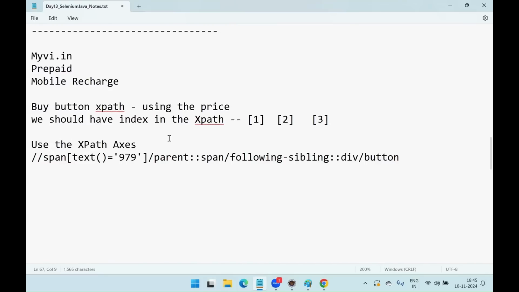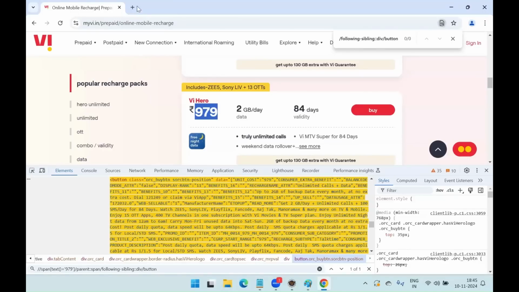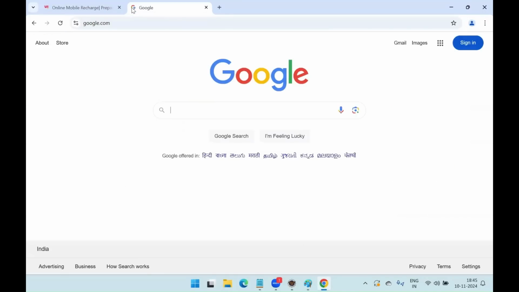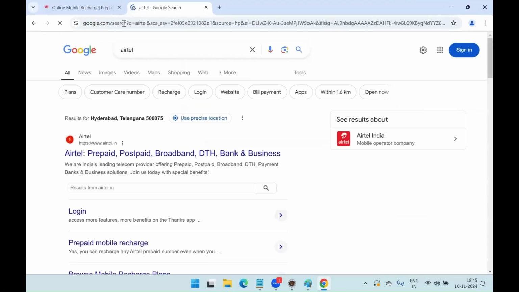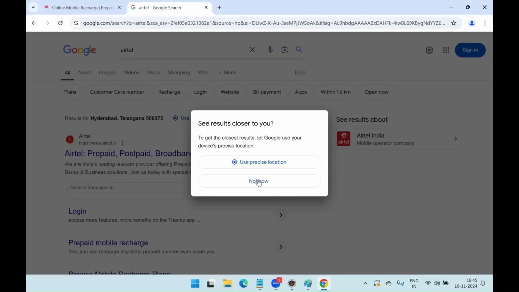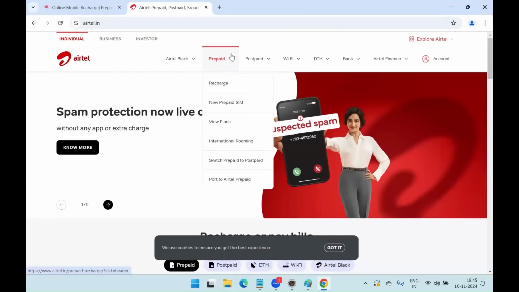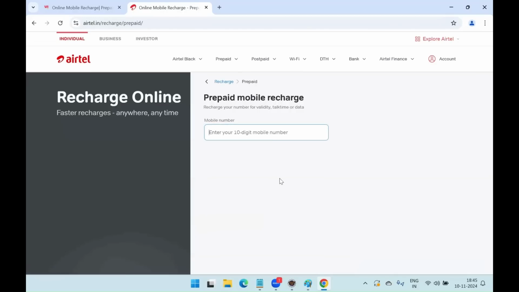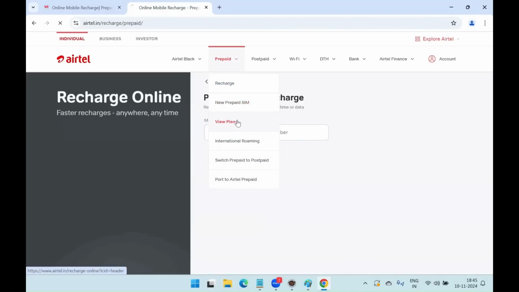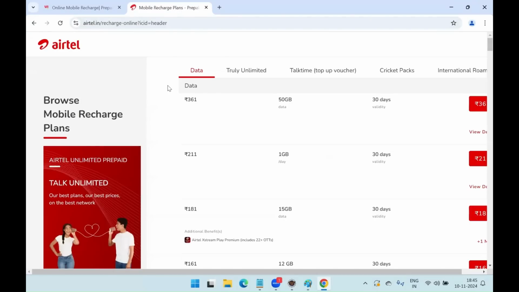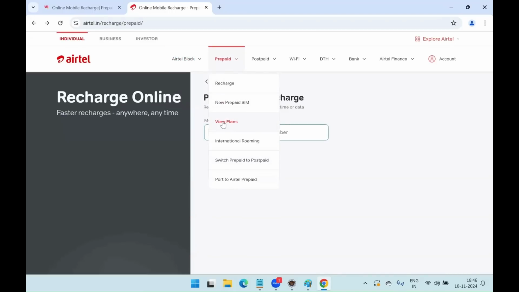So use the XPath axes methods. So we can take another website. Let's take a different website. So let's go to Google, and we can also take Airtel. So Airtel India. So open airtel.in and we can go to the prepaid recharge. So here for recharge it is asking the mobile number. View plans we can take. So if I go back, prepaid view plans I am taking.